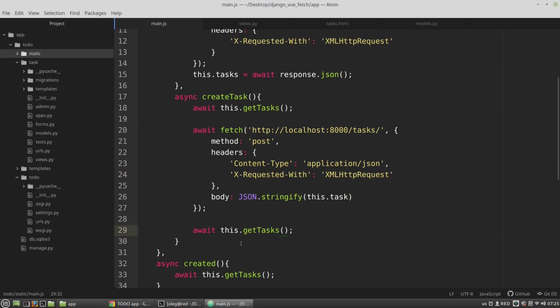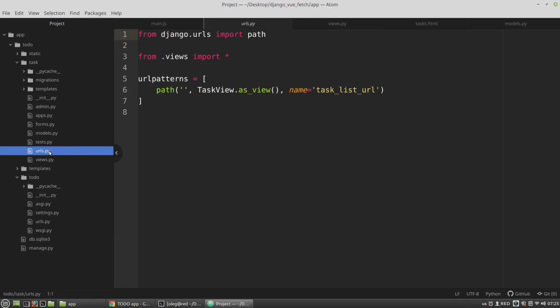First of all, I need a new URL pattern and a new Django view. Let's open urls.py file of the task app. And here I want to create a new pattern, CSRF, for example. And the handler will be a function. Let's say it will be generate CSRF.